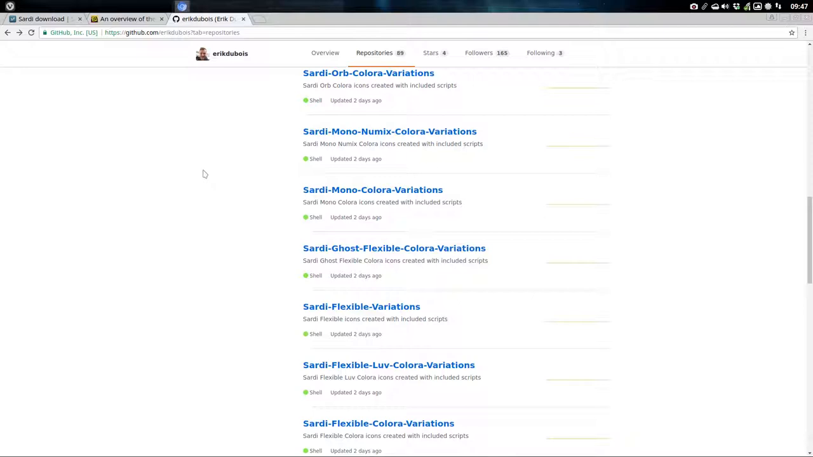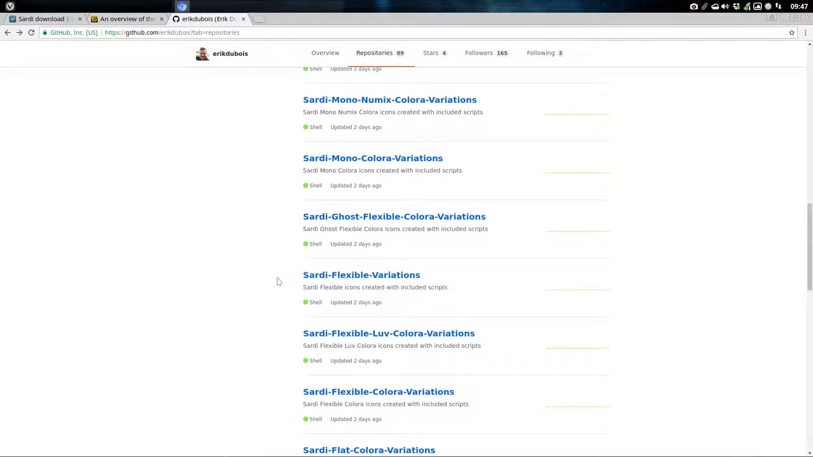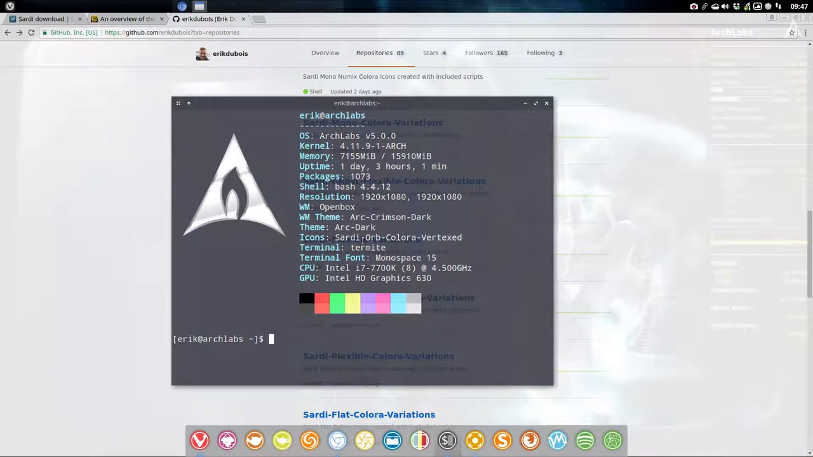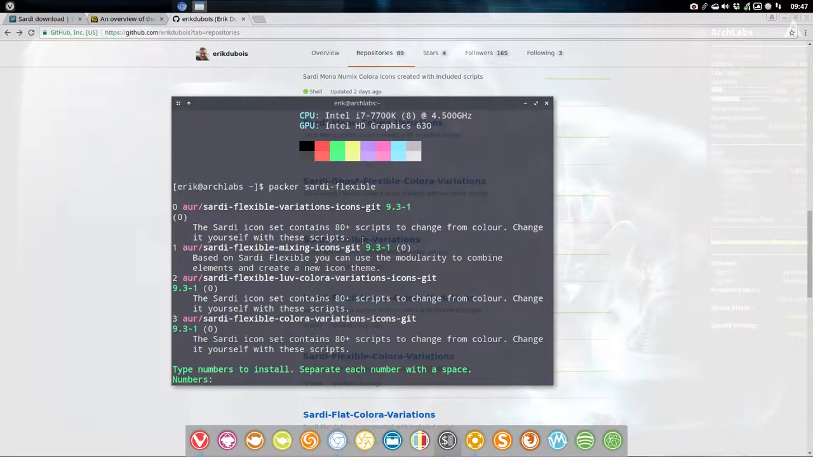So if you really hate everything but the Sardi flexible ones, for instance here, then you can download it and put it in your system. The ArchLabs guys can just type Packer and say, I'm in love with the Sardi flexible icons. I like them. And all you have to do is type Sardi flexible and see what you get. So you get the Sardi flexible variations. Variations means rather than blue, it's going to be pink, red, or orange. So that's the script running.